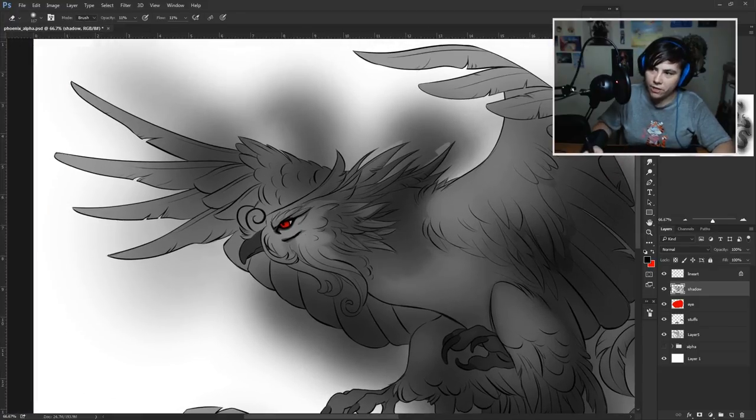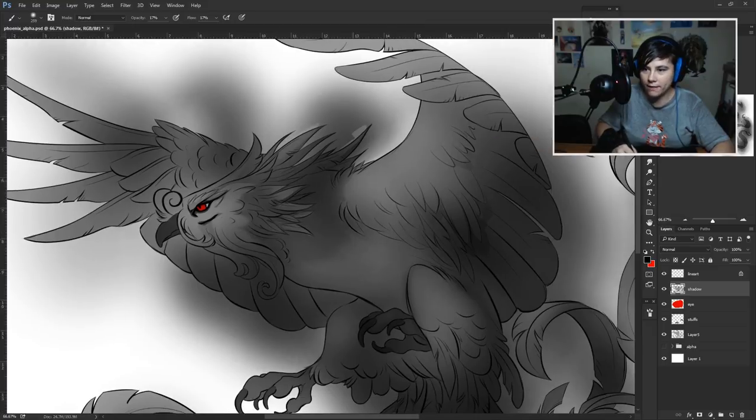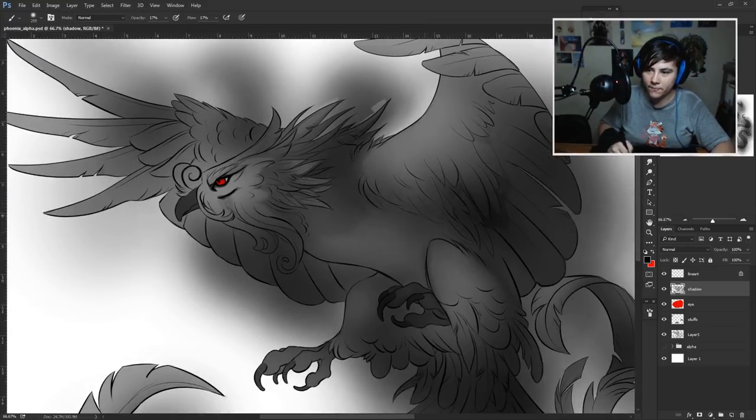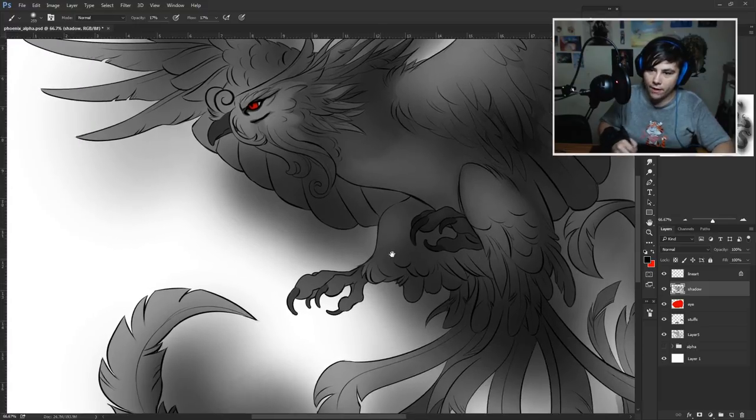The inspiration for this head, as some of you might know, is a bearded vulture. But since I didn't want it to look exactly like a bearded vulture, because that's not fun, I tweaked a lot of parts of his design.